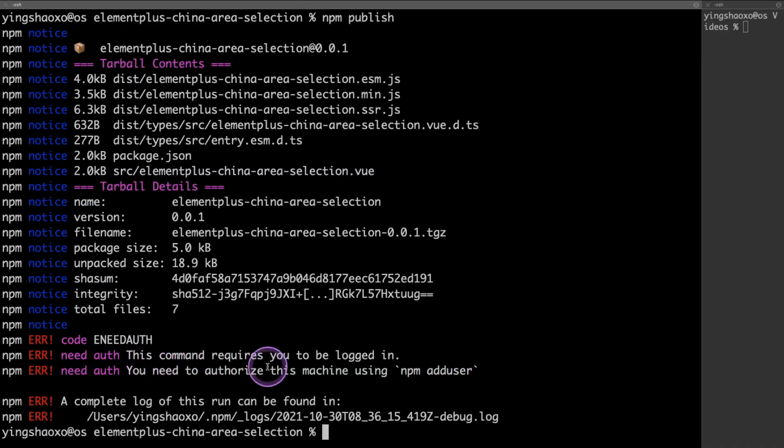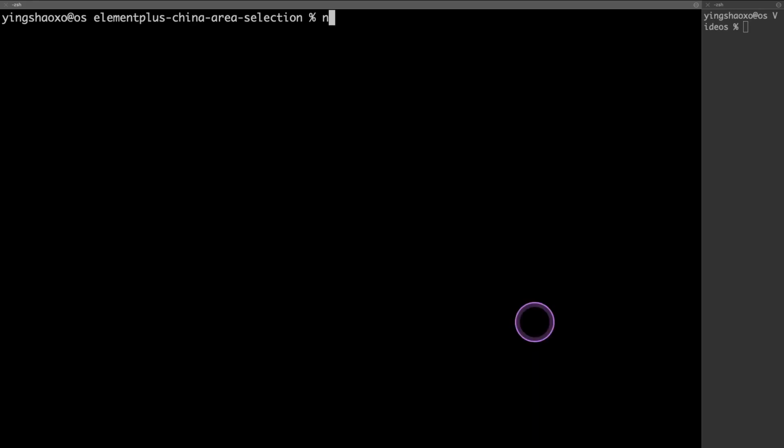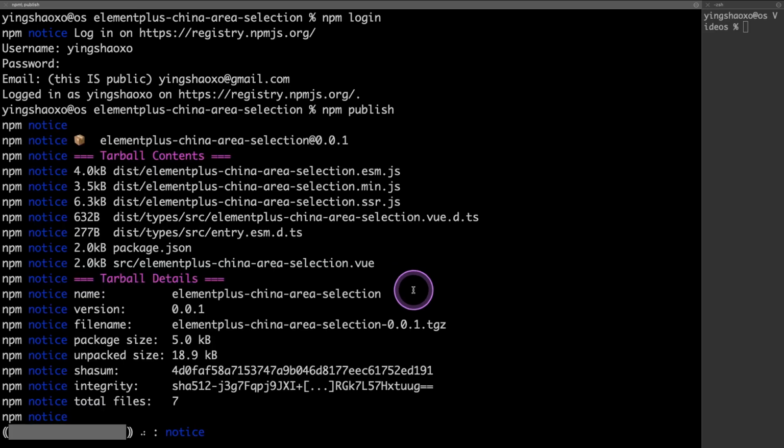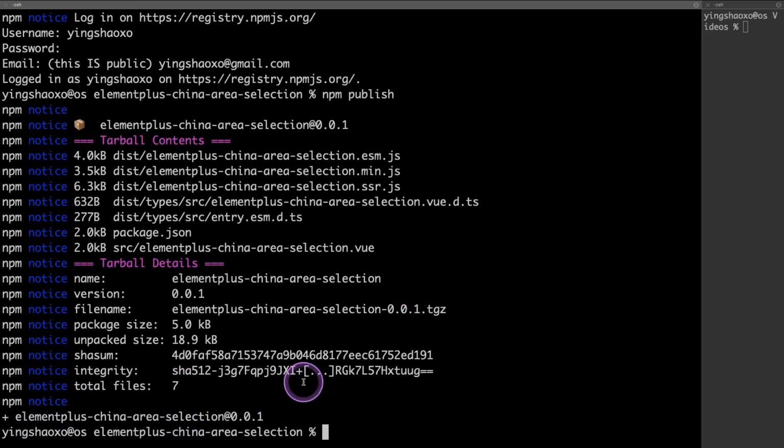This command requires you to be logged in. Alright, then npm login. So I'm logged in. After that, I'm going to try the publish command again. And it seems like it's working. So fluent.